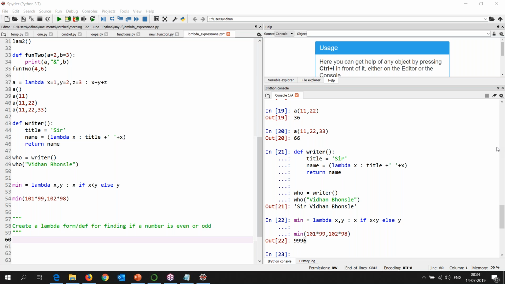Yes, exactly. Rajin, you got it right. So you can have print at both ends, right, Rajin? Print number is even if then your expression, then else print number is not even.